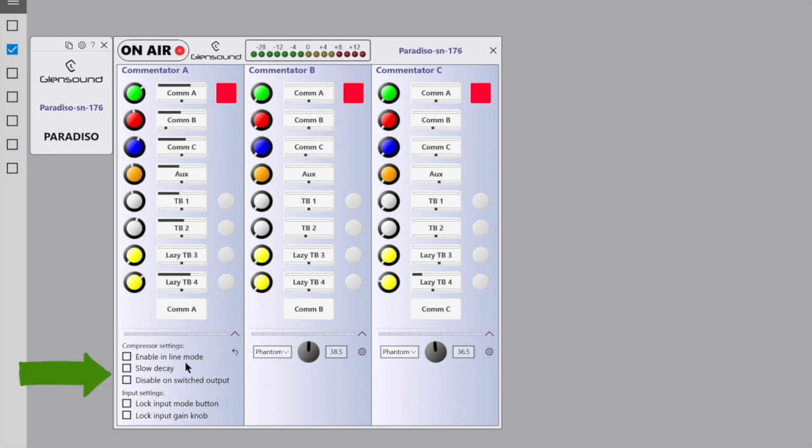Another setting is slow decay, and again this is obvious enough. Then the disable on-switched outputs means that you can have some mic outputs into the downplay network that are not affected by the compressors. It might be that you're using the compressors in the desk on your OB truck that you particularly like, and you're using these instead of the input compressors on the Paradisos. So this box allows you to do that.